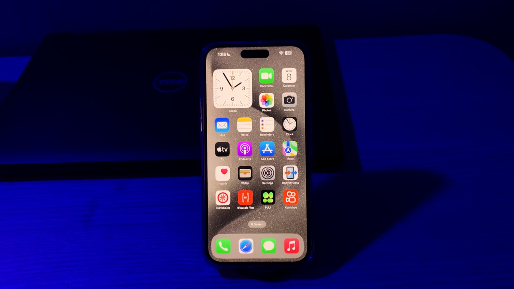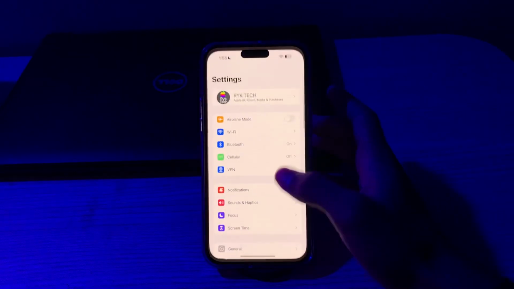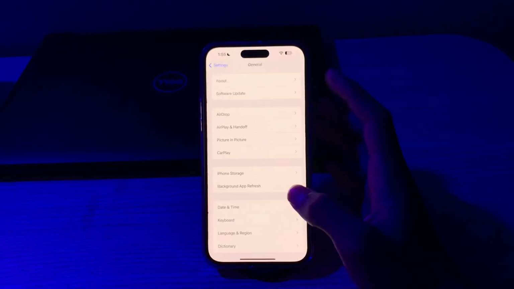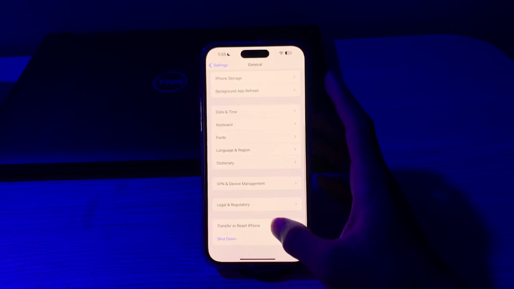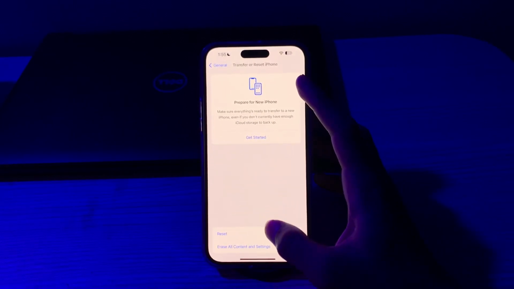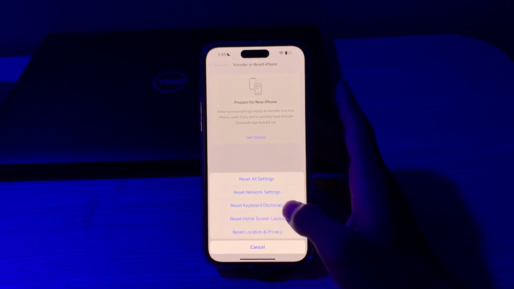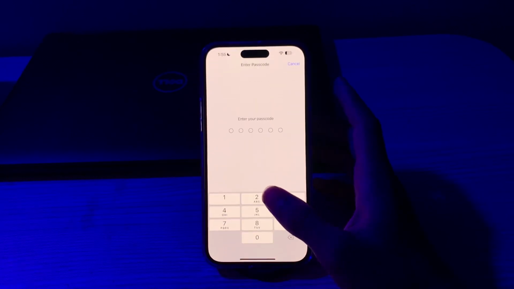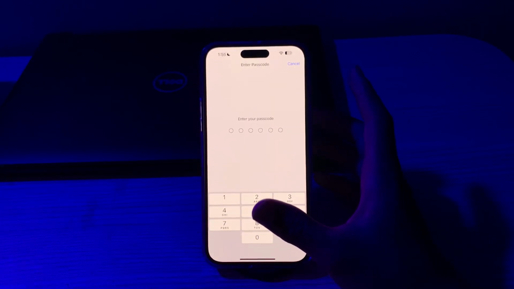After this, if you're still facing the issue, then what you have to do is clear the keyboard cache. Some keyboard lag issues may be resolved by clearing the keyboard cache. To do this, you have to go to your Settings, tap on General, tap on Transfer or Reset iPhone, tap on Reset, tap on Reset Keyboard Dictionary, and enter your passcode and fix your issue.